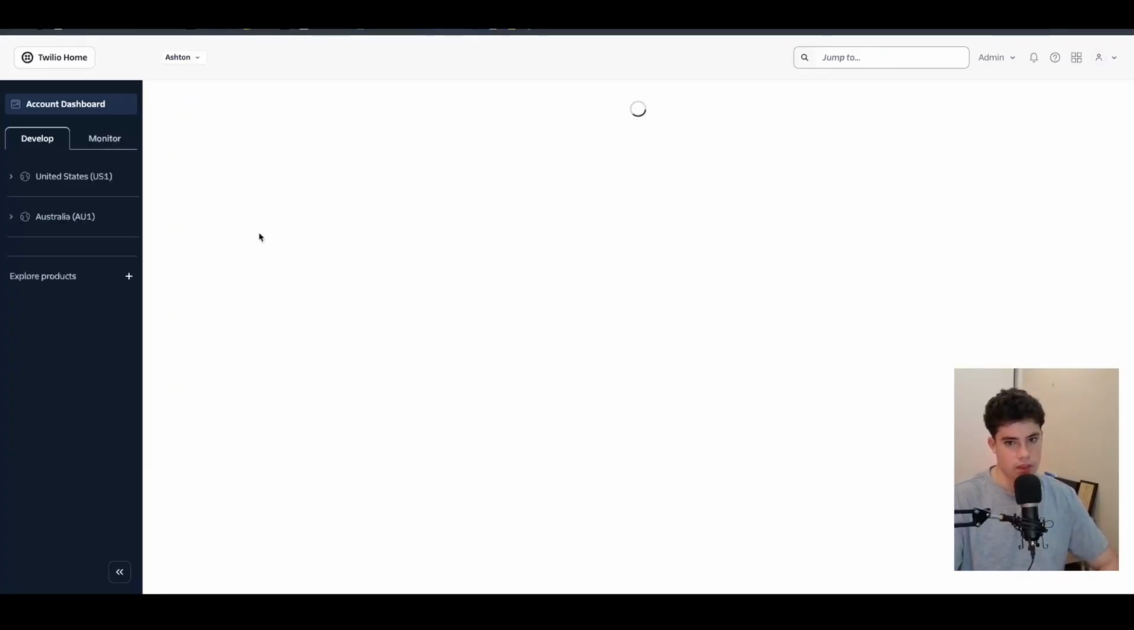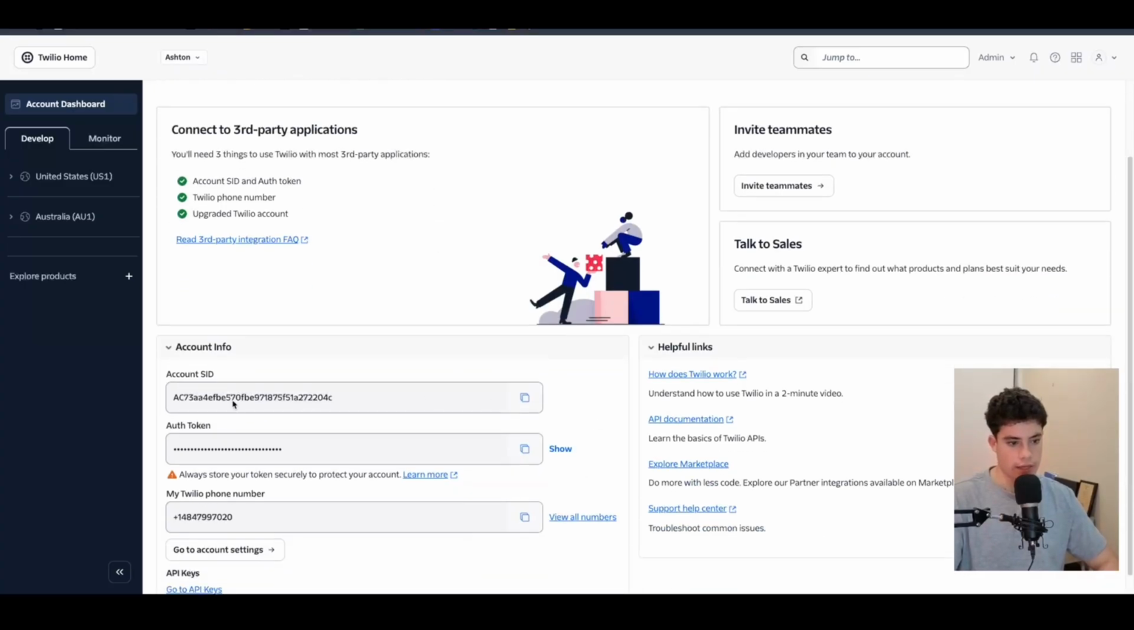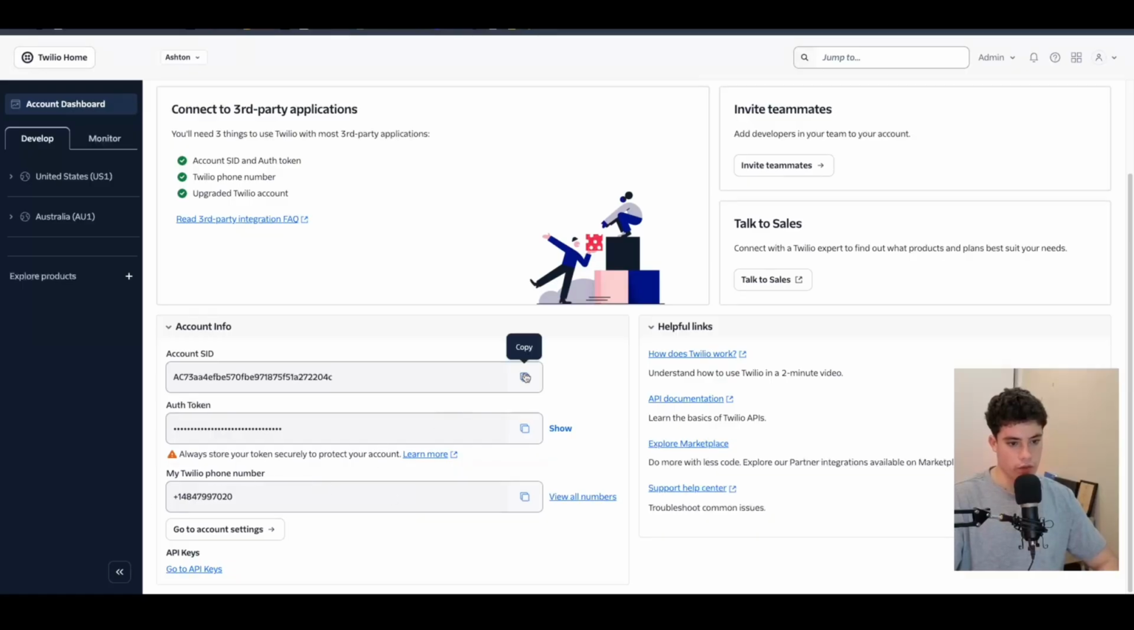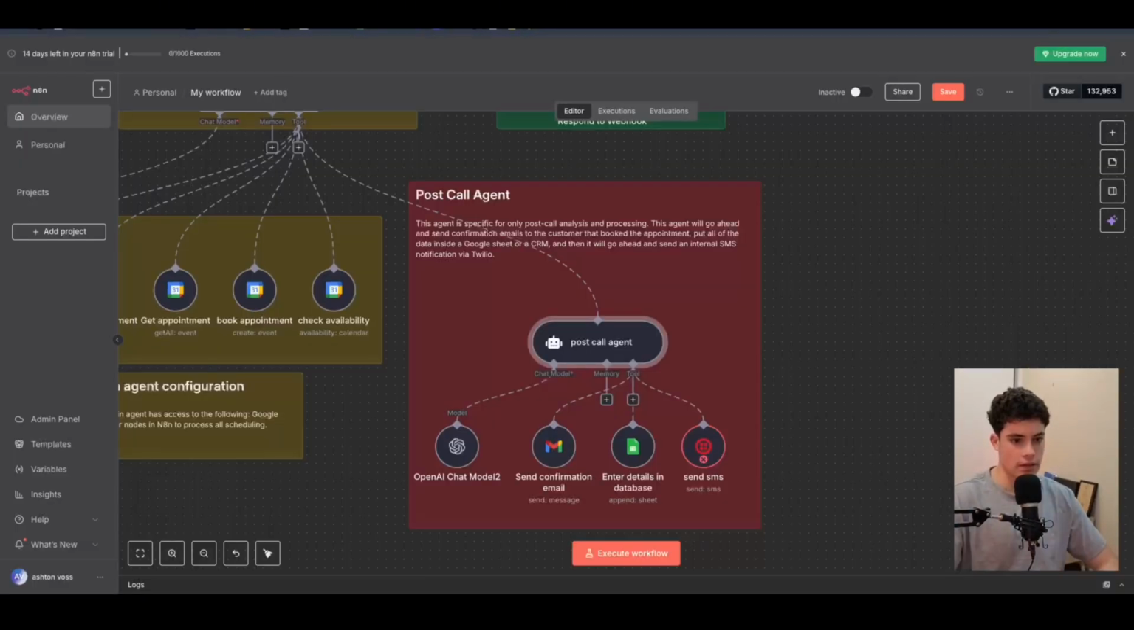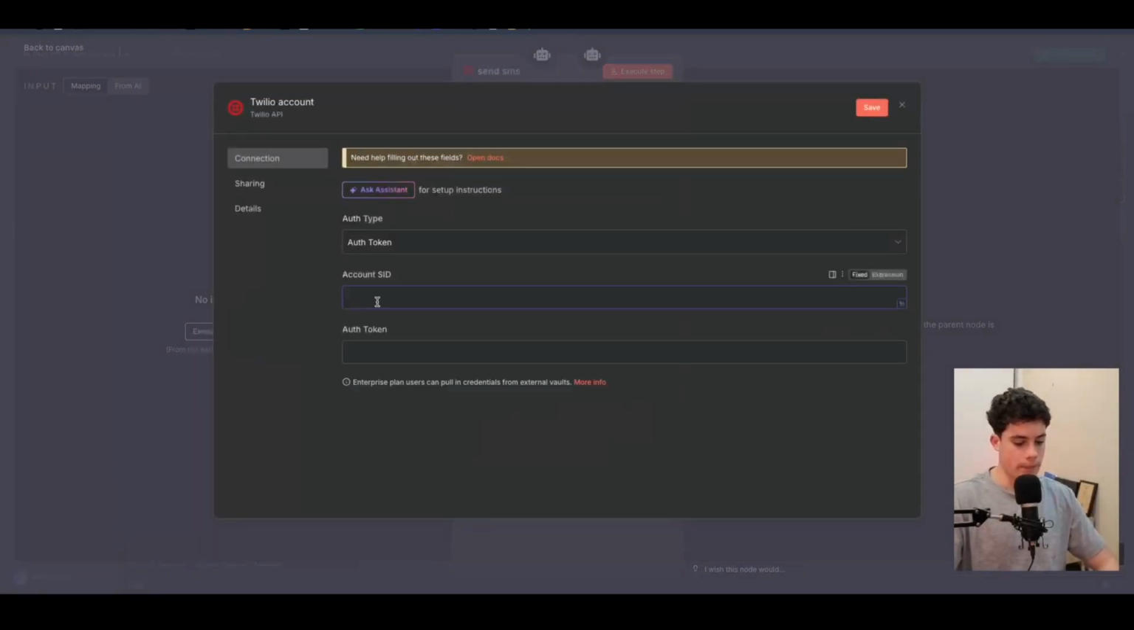Awesome. And then some of the things that you're going to need is you're going to need a SID key and then an authentication token as well. So right here, you've got the account SID and then the authentication phone number and then the Twilio phone number. So we want to go ahead and paste this in here, come back to Twilio, create new credential, and then paste that in right there. So that's going to be the key that we have.